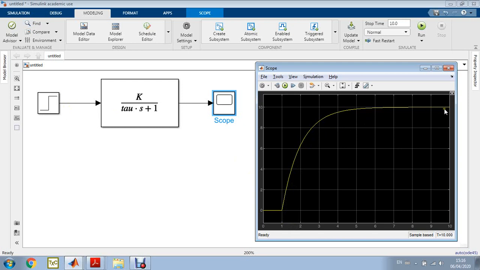As you might remember, the settling time of a first order transient is 3 tau. We chose tau to be 1 second, so after 3 seconds we have basically reached 95% of the final value of the function, which is 10, which, as you remember, is the gain times the final value here, so k times 1.